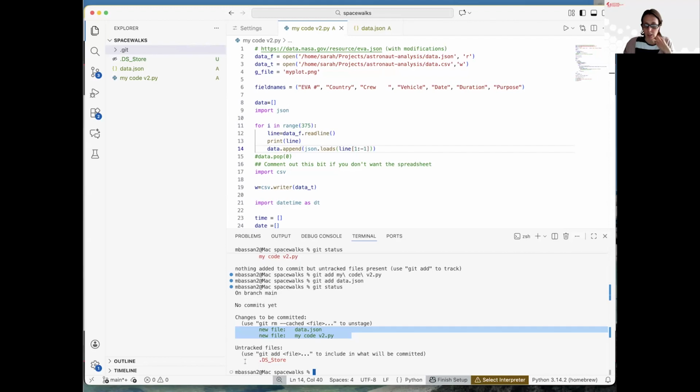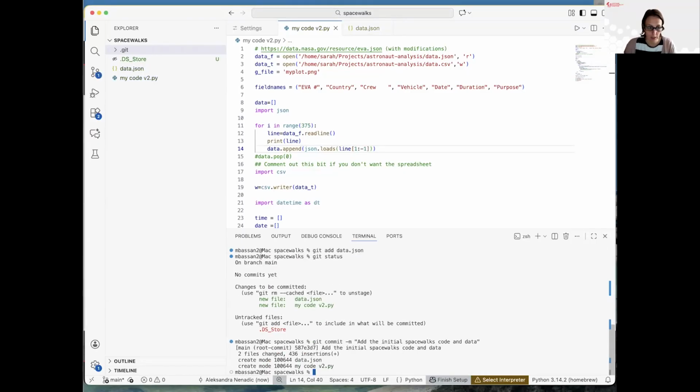So what we need to do is a git commit command to tell Git to take a snapshot of these changes we've just done. So I'm going to say git commit, and then we need to give Git a message with -m. This is the commit message that will get recorded alongside this commit. So this commit will add the initial spacewalks code and data. Okay. And you should type something similar. I'm going to press enter and let Git do its work.